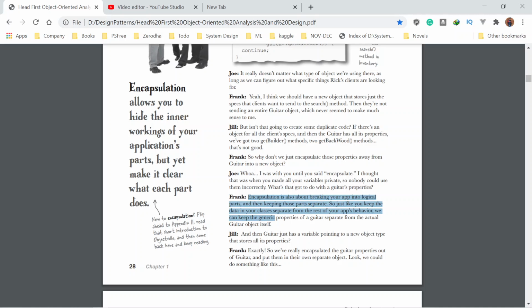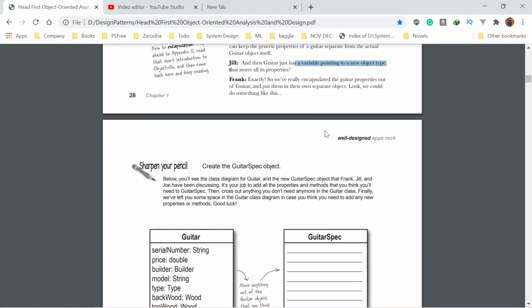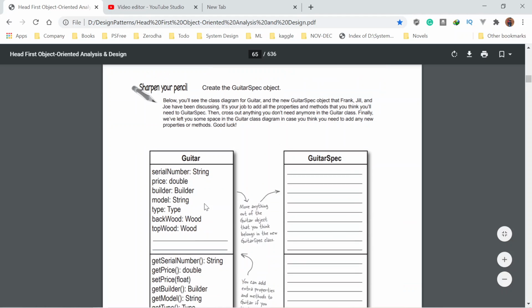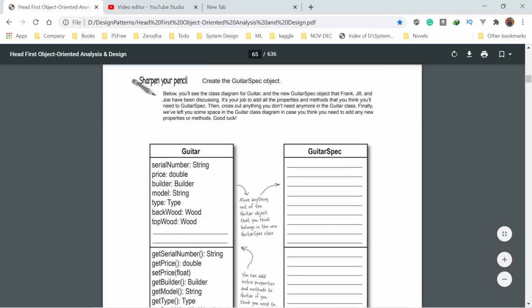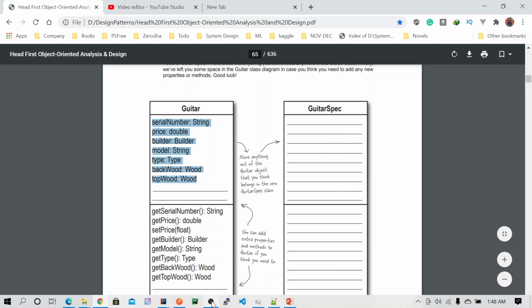So this is exactly what encapsulation does, and it is exactly the encapsulation we implemented. Then guitar just has a variable pointing to a new object type that stores all the properties. Exactly. So we really encapsulate the properties of the guitar and put them into a separate object. So let's investigate what properties we are moving into the guitar specifications.